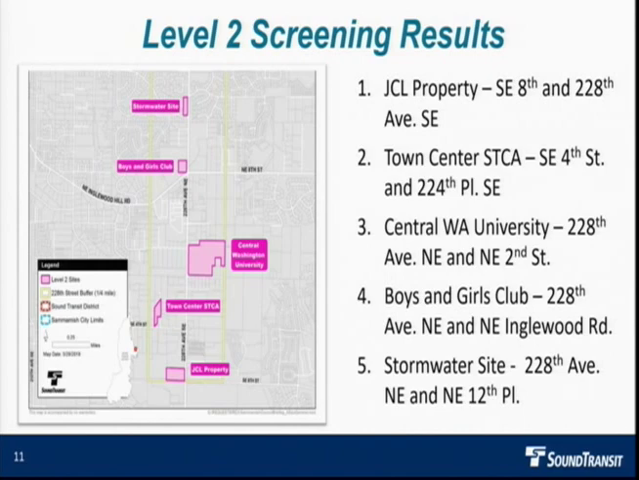And then the final site on the table is what we're calling the stormwater site. It's up at 228th and Northeast 12th Place. You may recall it's just a blank piece of land that has some storm ponds, and this is another city-owned site, a stormwater retention facility. And it's adjacent to a residential area up the hill. And Juan Calaf, my colleague, is going to give more details on each site, and then we'll entertain your questions.